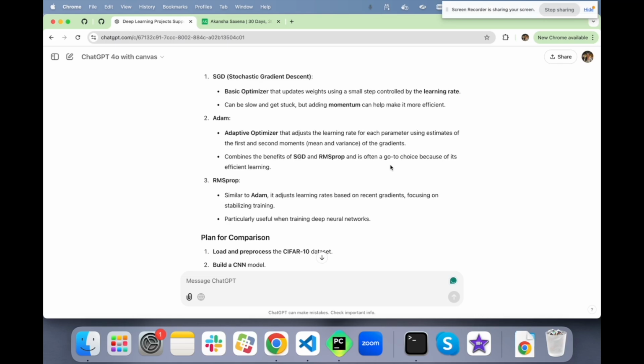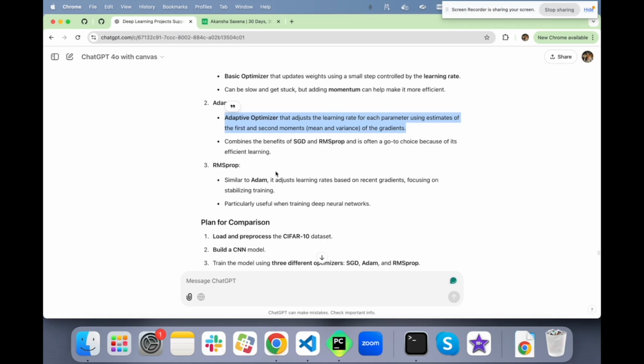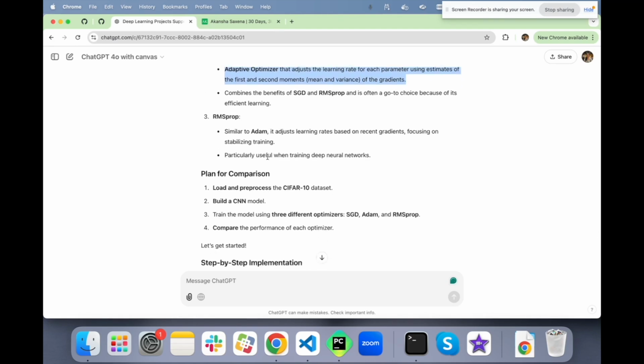for each parameter using estimates of the first and second moments of the gradient. I don't understand. So it adjusts the learning rate for each parameter using the estimates of the first and second moments. I guess I need further clarification from ChatGPT. It combines the benefits of SGD and RMSprop and is often a go-to choice because of its efficient learning. Okay, that's why we have been using this one only.